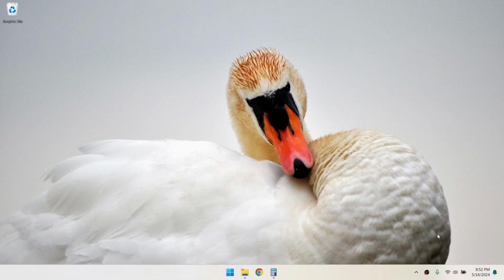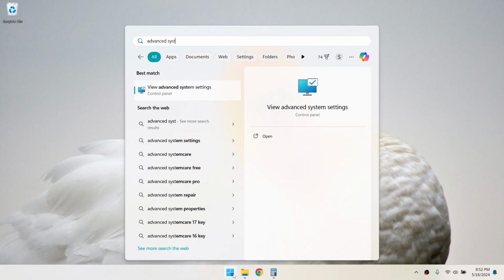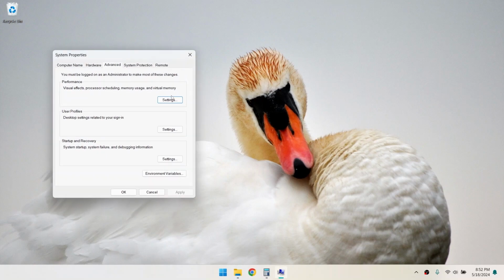To start, click on the Start menu and type Advanced System Settings. Select View Advanced System Settings from the search results. In the System Properties window, go to the Advanced tab. Under the Performance section, click on Settings.